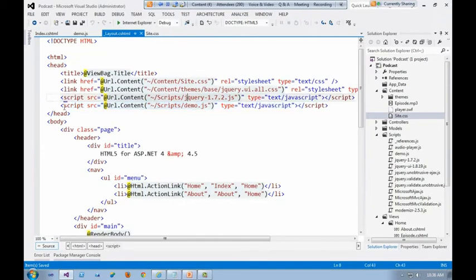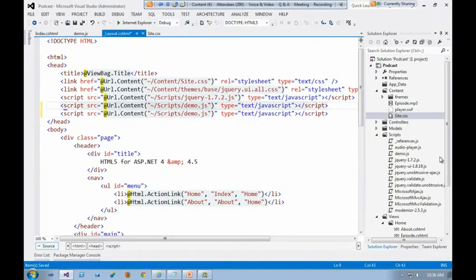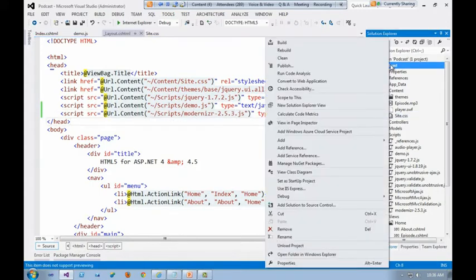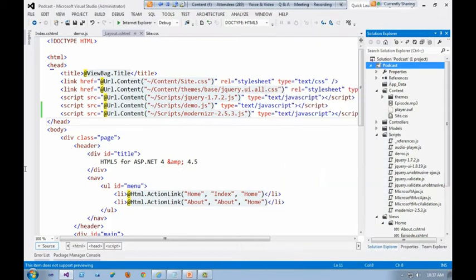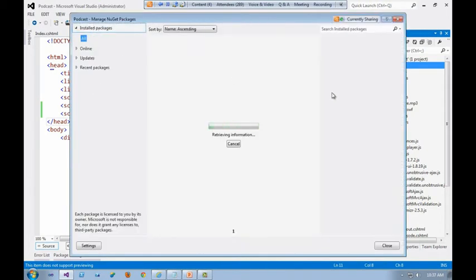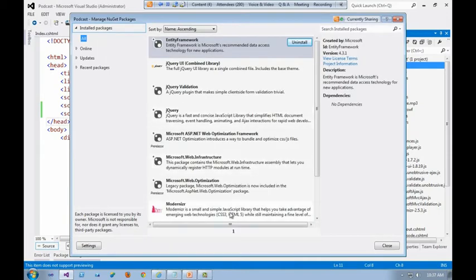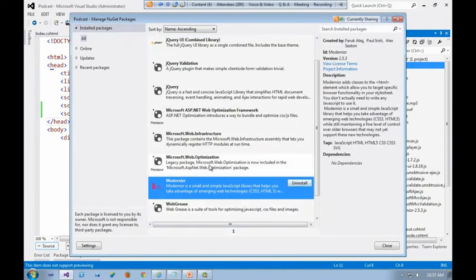And I'm going to come back and include a library. This library is called Modernizr. Let me just make sure I type this correctly. I probably should have had a snippet for that, right? I can get Modernizr by going to NuGet. I'm going to right-click on my project, click Manage NuGet Packages. If I go into installed, it should show up here in just a second. You can see I have Modernizr installed right here.